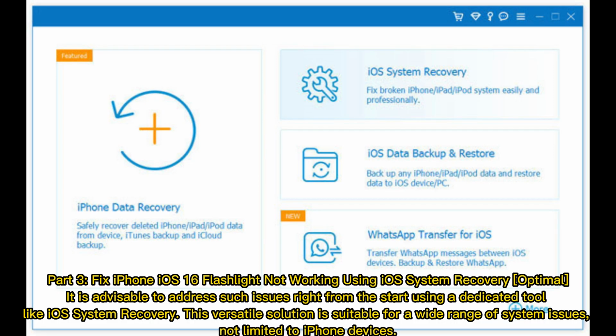Part 3. Fix iPhone iOS 16 flashlight not working using iOS System Recovery (optimal). It is advisable to address such issues right from the start using a dedicated tool like iOS System Recovery. This versatile solution is suitable for a wide range of system issues, not limited to iPhone devices.